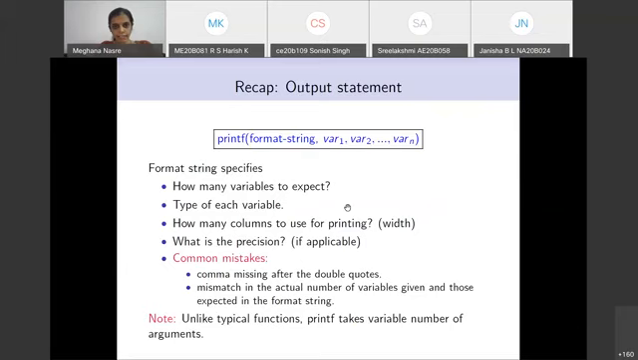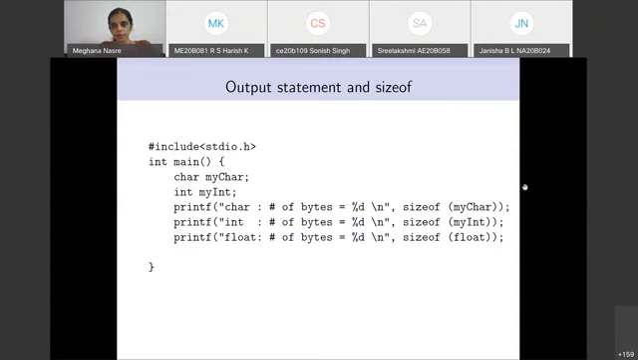So coming back to what we were saying, we want to know how many bytes are allocated to a particular variable or a variable of a particular type. This can be found out using an operator called the sizeof operator in C, which is provided by the C language. The sizeof operator has only one argument, but you can give either the variable name, like I have done here. mychar is a variable of type character, and myint is a variable of type integer. You can print out the number of bytes allocated to this variable using the sizeof operator.